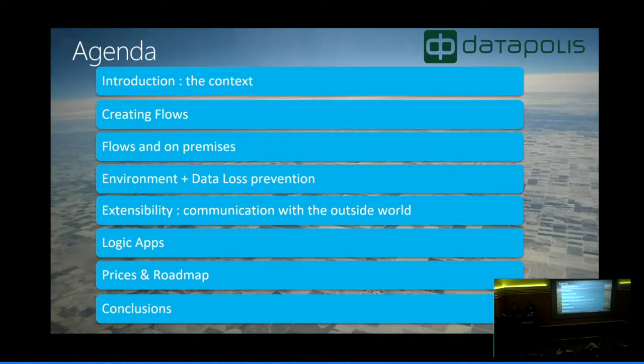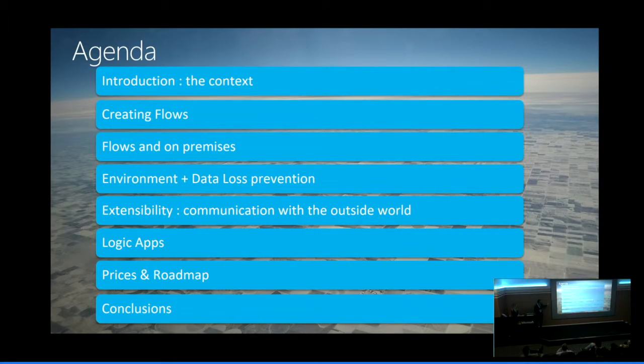Okay, so this is the agenda. A quick introduction. I will explain the context of Flow, so what Microsoft wants to do. How to start creating Flow. How can you deal with Flow and data which is on premises. The concept of Flow and environment. How to extend Flow, so how can Flow communicate with the outside world and how can the outside world communicate with Flow. We don't have a lot of time, but I will try to talk a little bit about Logic Apps. Also, very important, price and roadmap and conclusion.